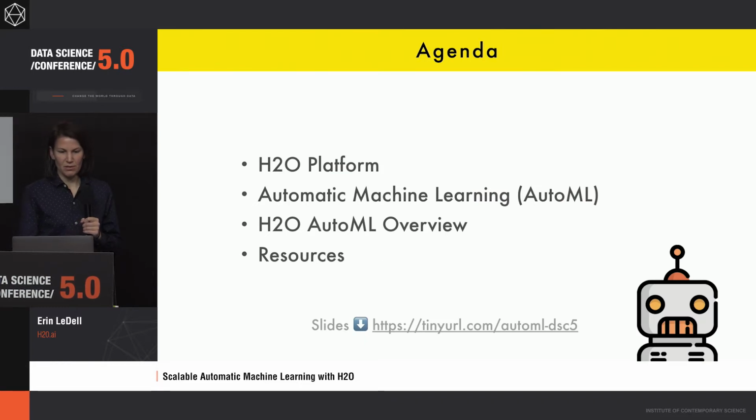So this is just a little overview of what I'm going to talk about today. So that URL at the bottom as well, that's where these slides are, if you'd like a copy of the slides. So I'll give you a second if you wanted to take a picture of that. So I'm going to talk a little bit just about what is H2O at the beginning, and then what is automatic machine learning, and then what is H2O AutoML? So that's the name of the algorithm inside of H2O that is automated. And then I'll just end with a few links.